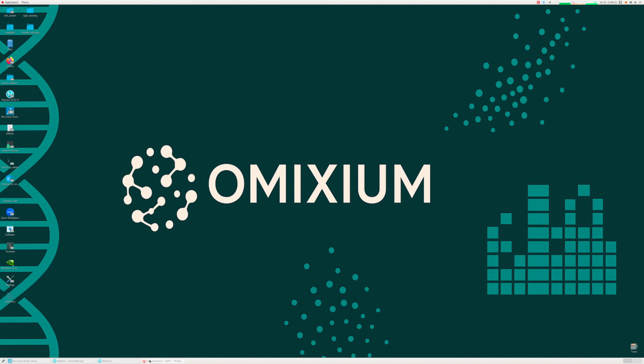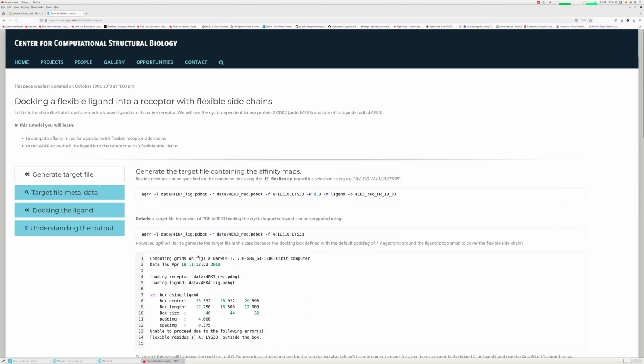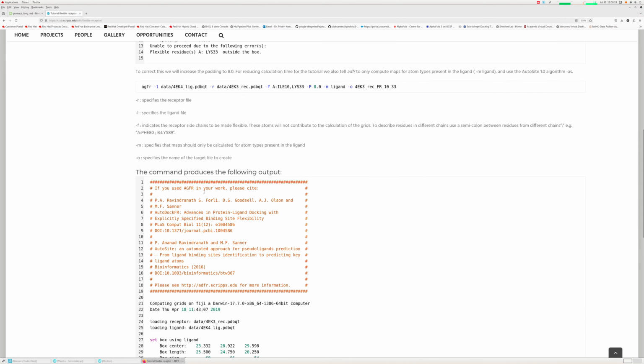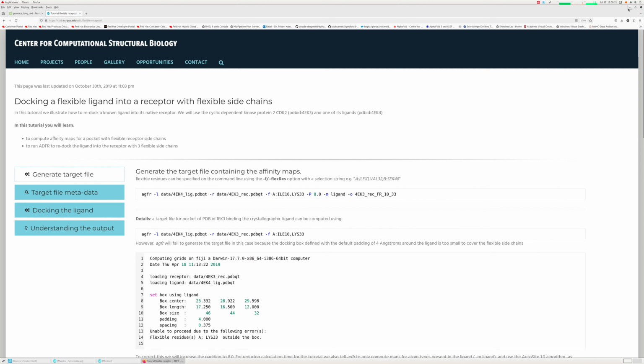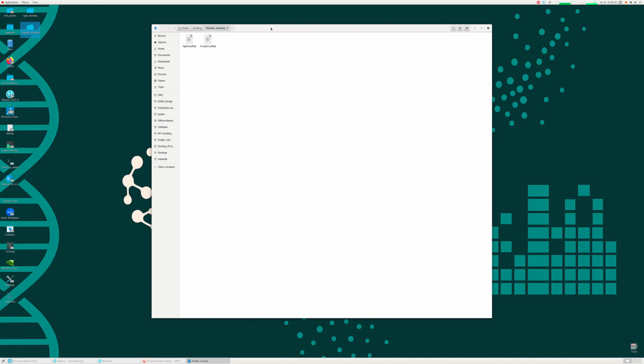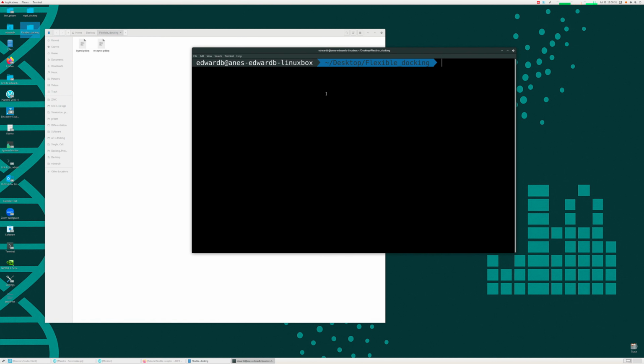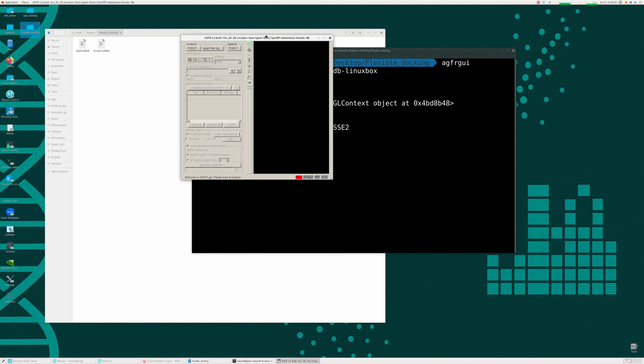Coming back to the video, we'll be doing the flexible docking. So we visit the website of AutoDockFR and we go to the documentation where the flexible docking documentation is there. But we are going to generate the target file using the AGFR-GUI. I have two files, the receptor and the ligand PDBQT file. So you type in AGFR-GUI, it will pop up the window, and then you load your receptor PDBQT file and your ligand PDBQT file all together.